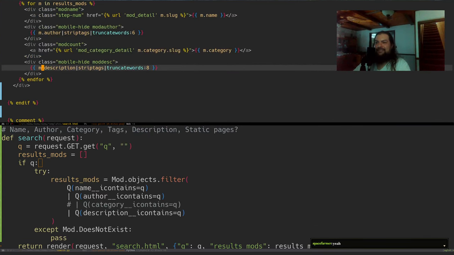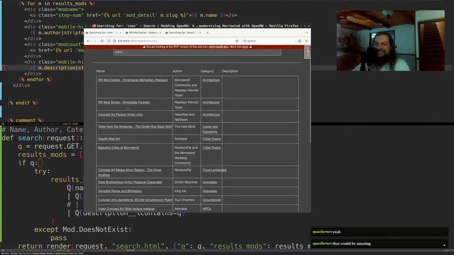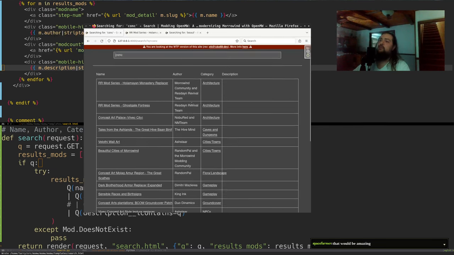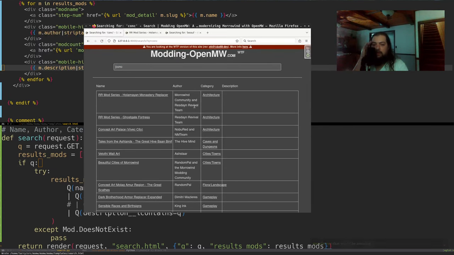Got me on a soapbox there, friend. It would be amazing, right? I mean, there's no reason OpenMW can't have a launcher that allows you to, in a nice way, browse and install mods. And there's no reason you can't do it from any... I mean, you can kind of now with Mod Organizer 2, but yeah.